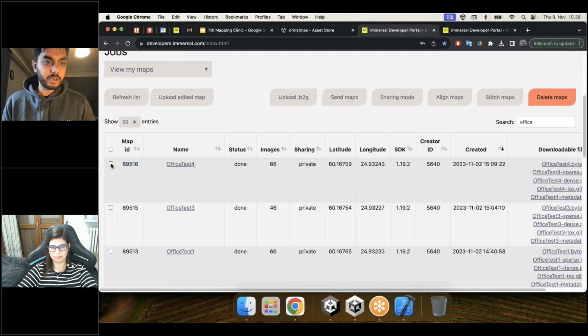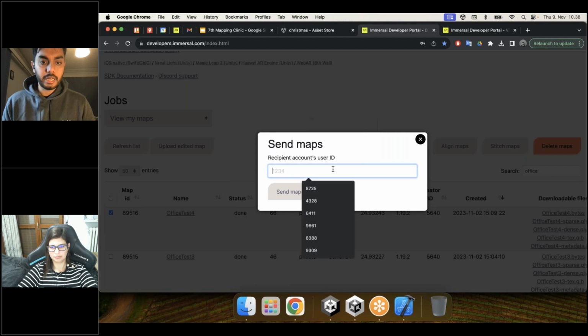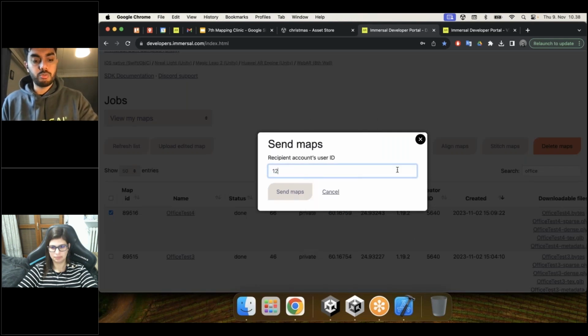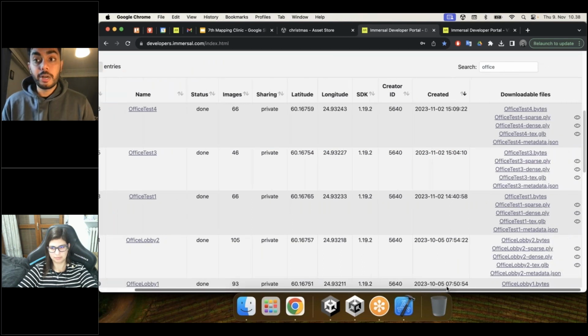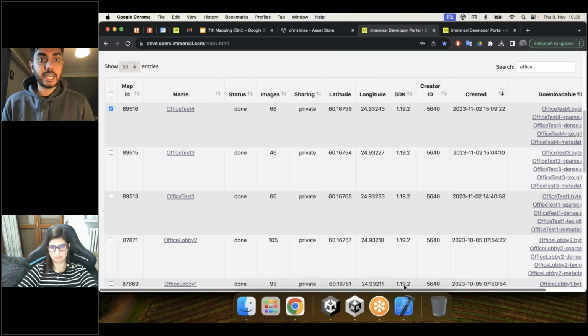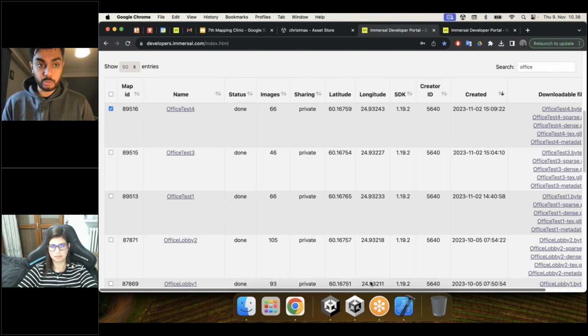you have to select a map, for example, this one, and then I can select this map and send map, and I can add the ID of any of my friends. Let's say 1, 2, 3, 4, and send maps, and it will send it to that person, and then it will be visible in their dashboard. But remember, if you have sent anybody a map, then it is their property.